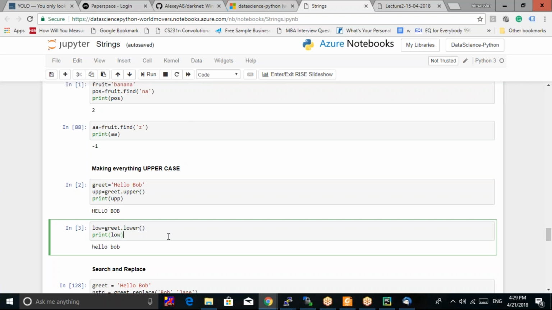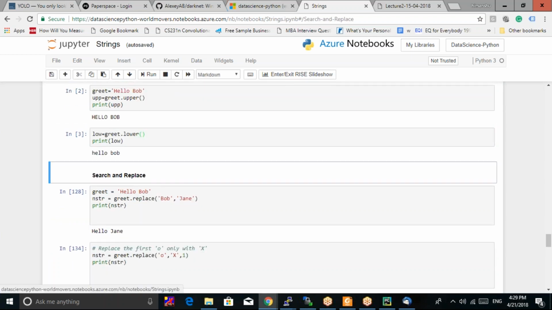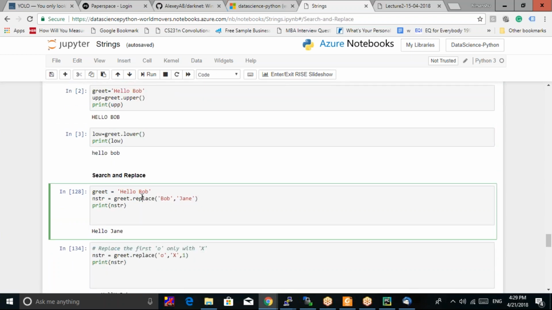Yes, done till lower. Then you can use search and replace also. So there's a replace function. I want to search for Bob and replace it with Jane. So greet, hello Bob, and then greet.replace Bob and Jane. So then you'll see it is replaced with Jane.